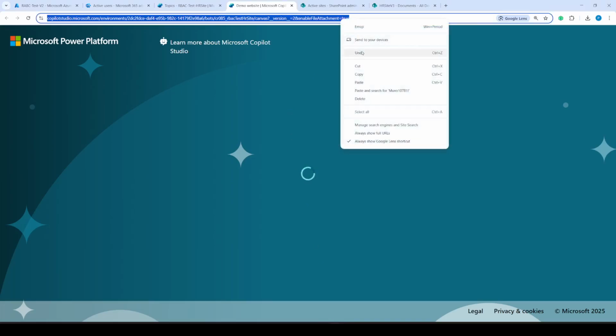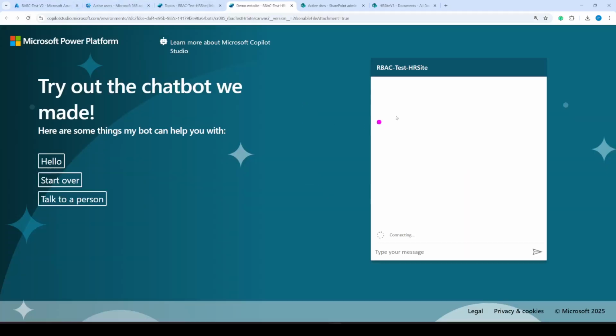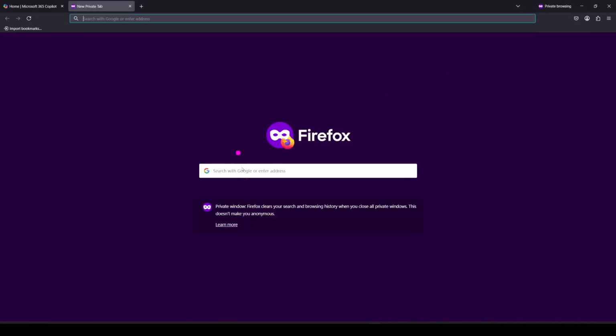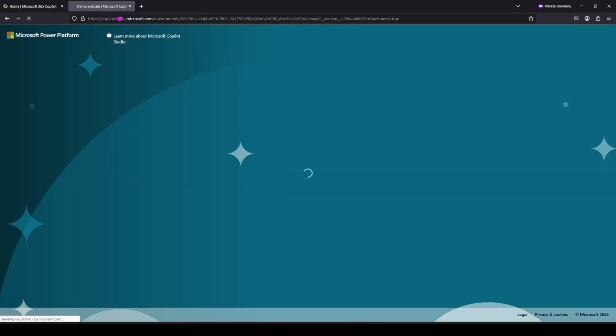This one in this browser is still showing as loading. This may be a cache issue because I've been testing multiple times, but you can see now it works here. Then copy this URL into the Firefox window. You can use Google Chrome or any other browser.